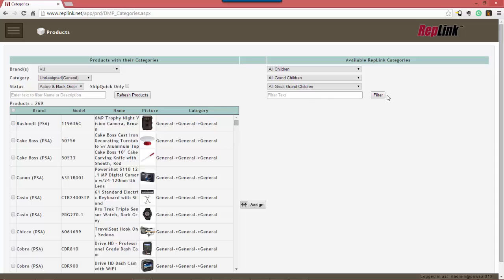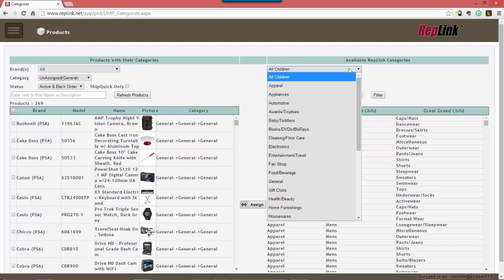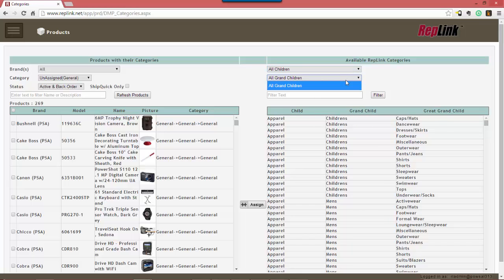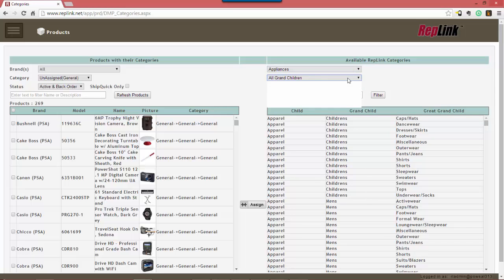Then over on the right-hand side, if you just click filter, it's going to return all 1,427 categories. It's kind of hard to look through that list. You can filter based on child or grandchild category if you want. So if I choose appliances, I can then search through major appliances or small appliances, and I keep drilling down if I like. Or I can use a keyword.